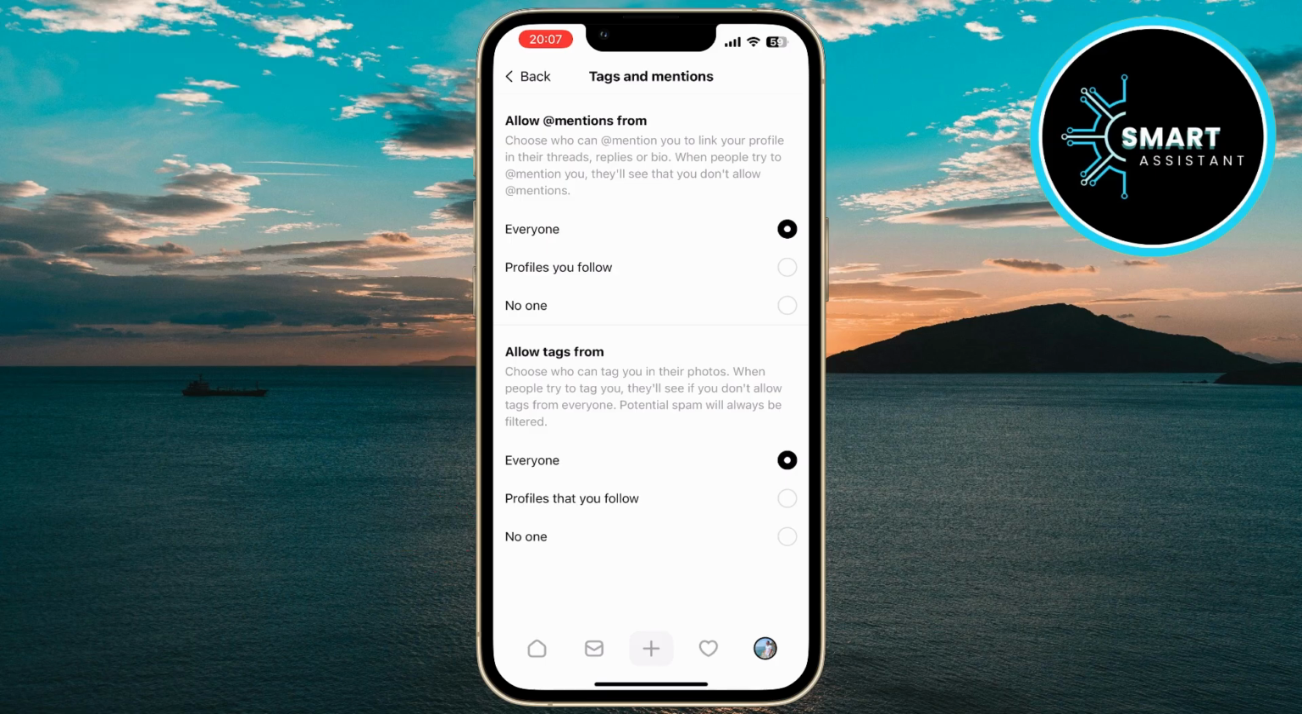Select No One. That's it. Now no one can tag you anymore. And anyone who tries will see a message saying that you don't allow tags.